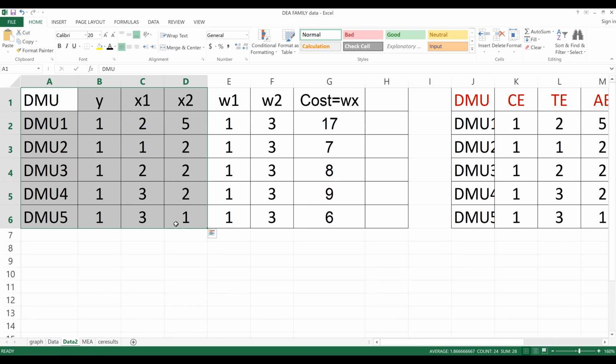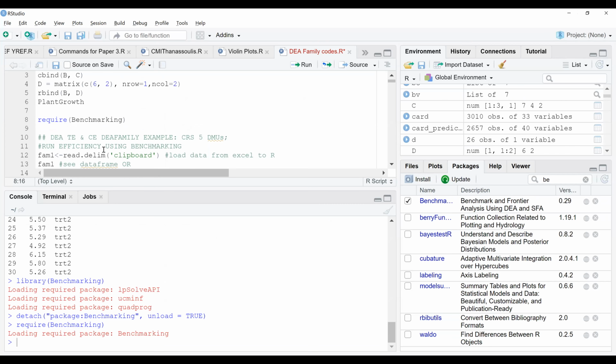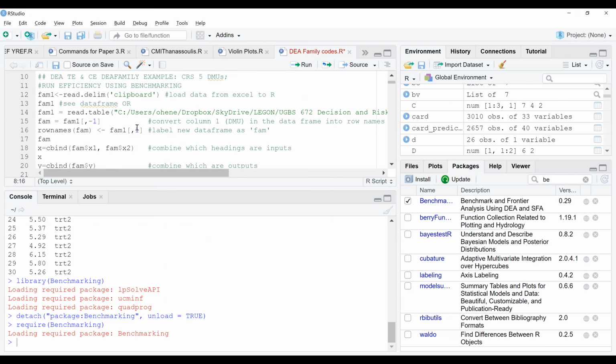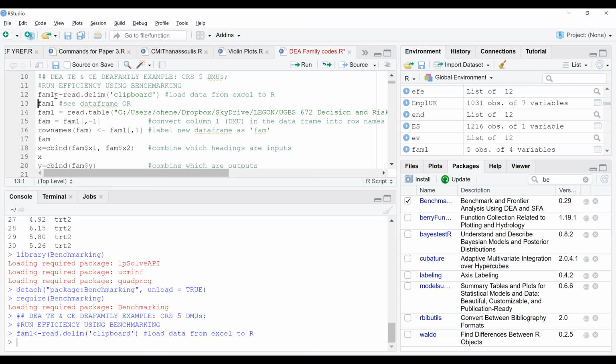Yes, Doc. Copy this. Go to R. Copy it, go to R, and then use the command FAM1 equal to read.delim to bring the data into R. Okay. So when it is loaded, you look down there in the console and you see that the whole command will be written in blue, which means that the data is nicely loaded.